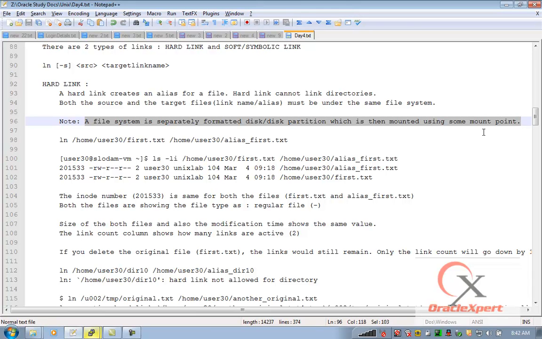Both my source and the target file must be from the same disk if you are using the disk as a whole, or must be from the same partition if that disk has been further partitioned. You cannot say using a hard link I want to link a file from one disk to another. That is not possible. You can't link a file from one partition to another. Both of them should be under the same file system. This is another limitation of using a hard link.